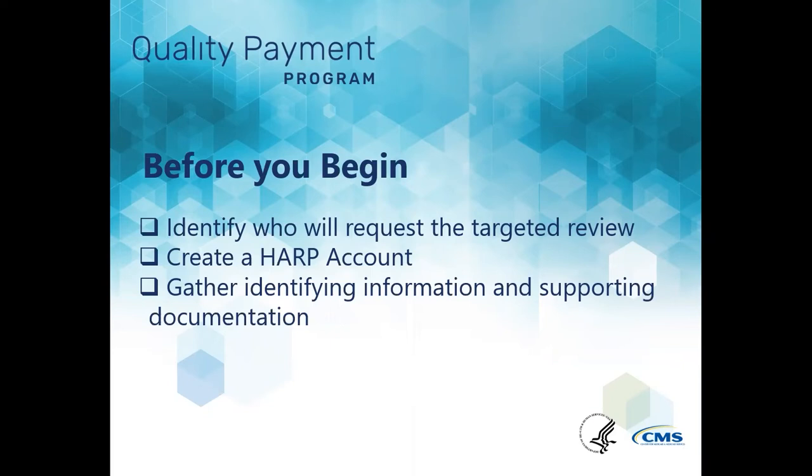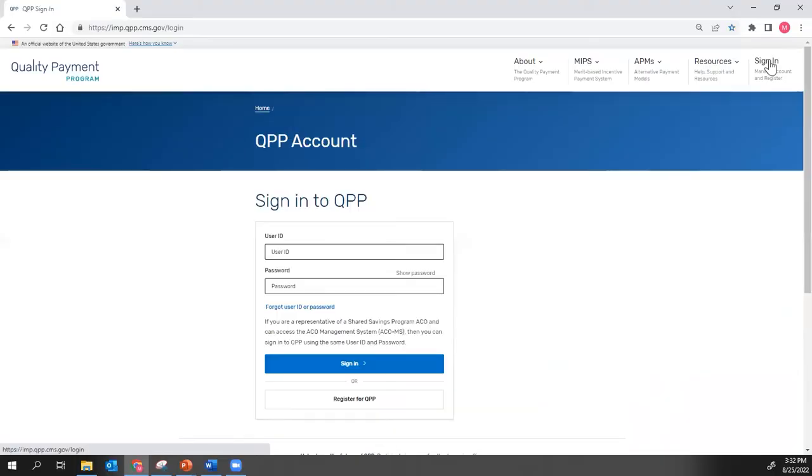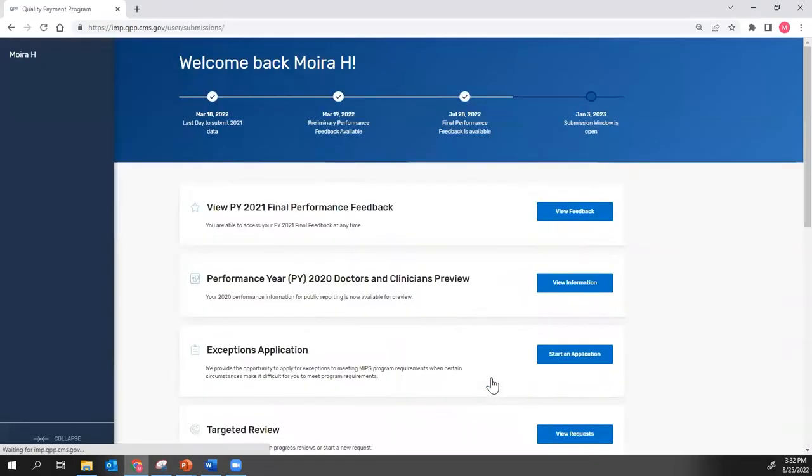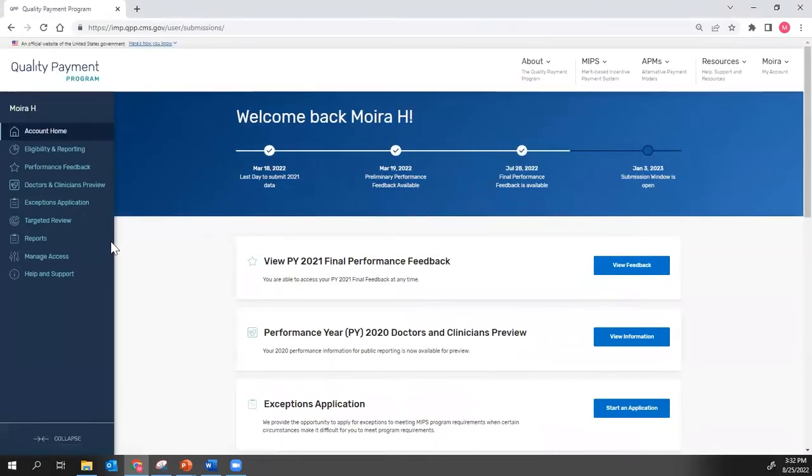Finally, gather identifying information and supporting documentation. Collect the clinician, group, virtual group, or APM entities identifying information, such as taxpayer identification number and national provider identifier, as well as any documentation that supports your targeted review. Sign in to the QPP website. From the homepage, click Targeted Review from the left-hand navigation.